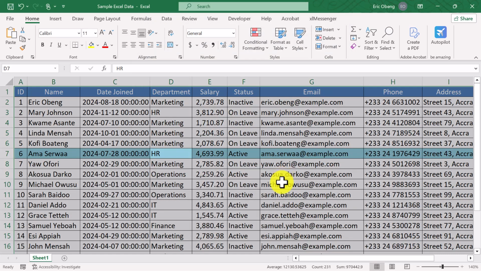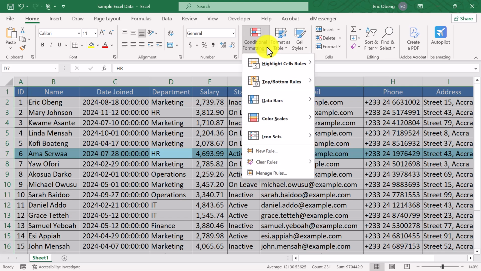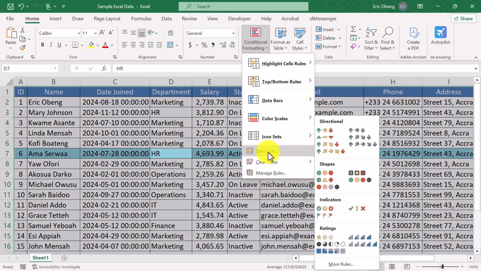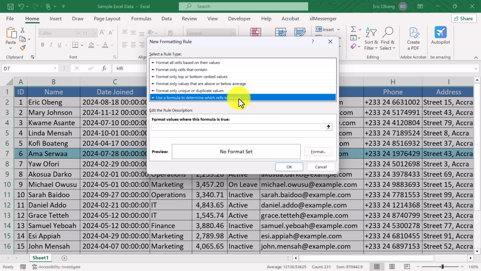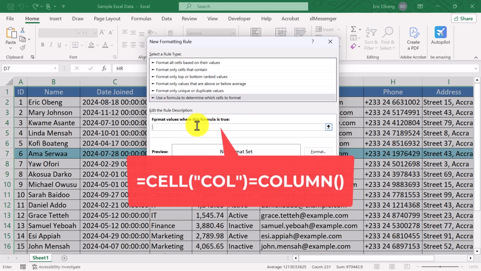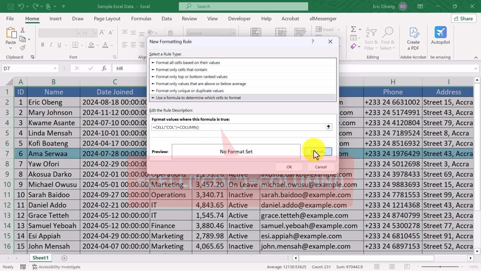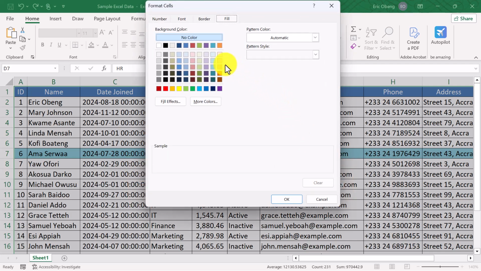Next, let's set up the highlight for the active column as well. Again, go to Conditional Formatting, click on New Rule, and once more choose Use a Formula to determine which cells to format. This time, type this formula. Choose a different fill color, ideally one that complements the row highlight. Click OK, and then again to apply.